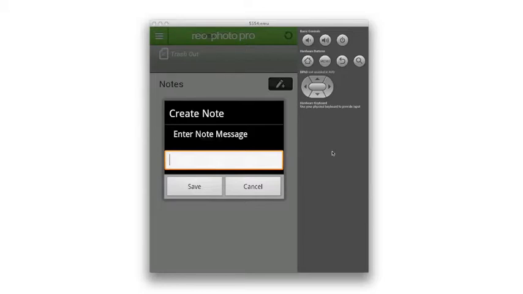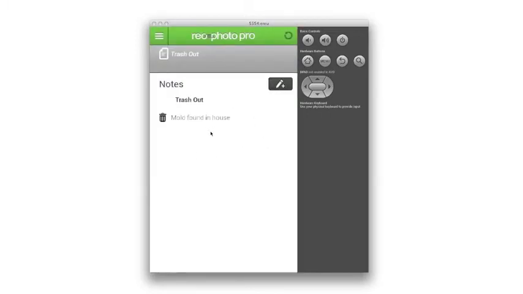Now, this can be anything. This can be a bid. This can be notes about mold or just anything you find. Job notes can really be anything. So for this, let's just say mold found in house, and you'll click save, and it'll show your note there. Any notes you take here will be shown.